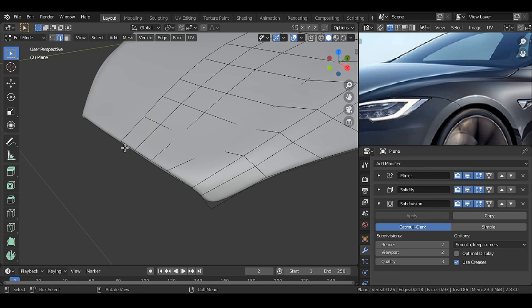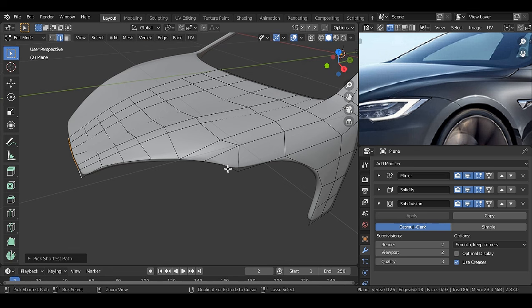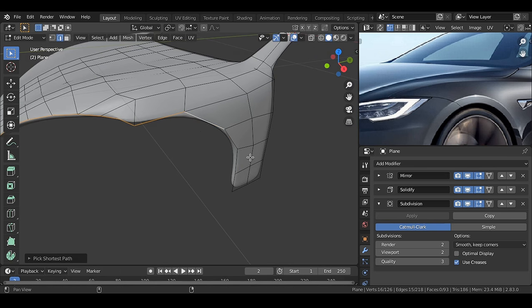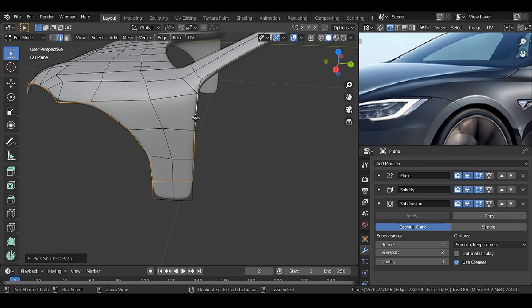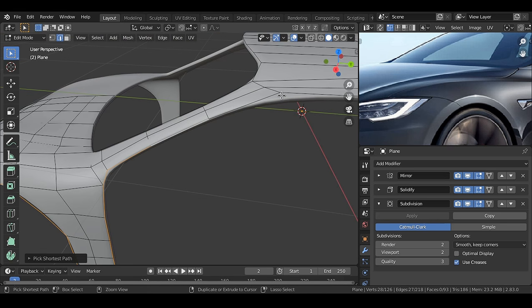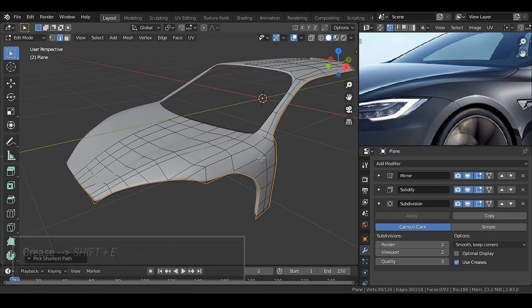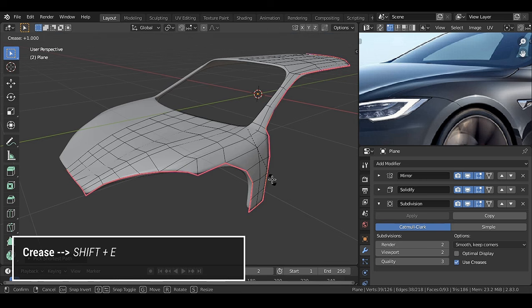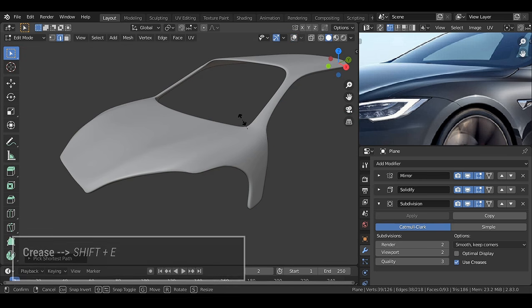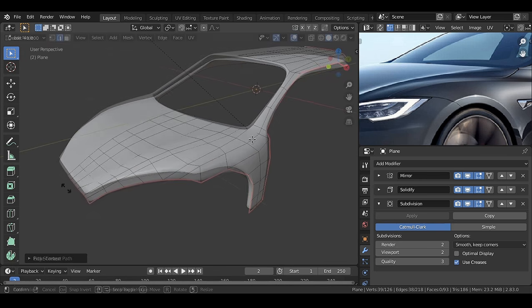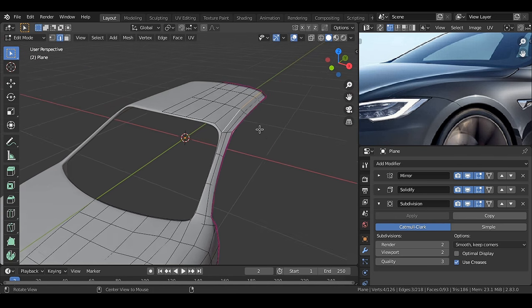So let's select the outer boundary. I'll click here, control click to select this one, control click. So you can see here that it found the shortest path, but it was not the correct one. So it's better to have smaller increments while you're selecting using control click. Alright, so now we can use Shift E to add crease. I'll get rid of the overlay. I'll also add some crease here.